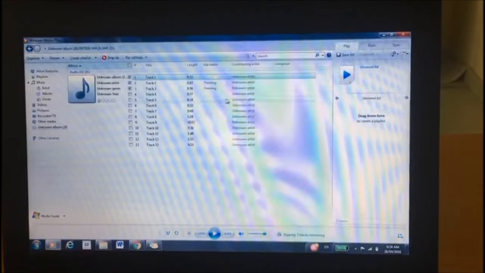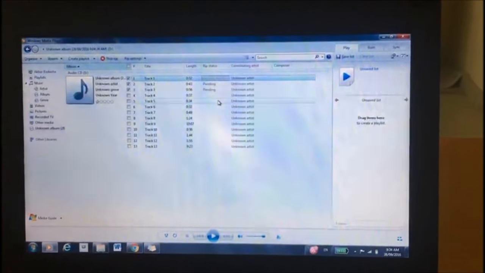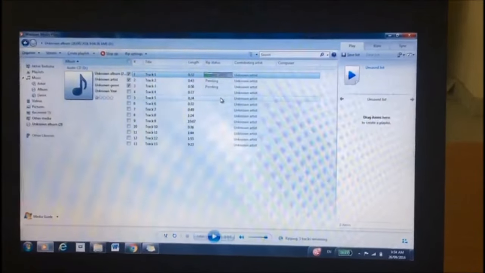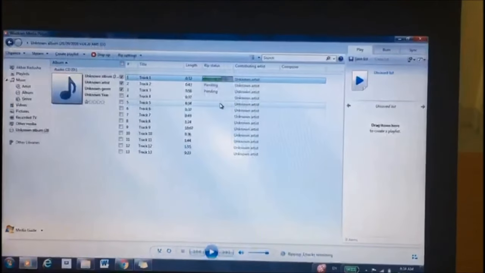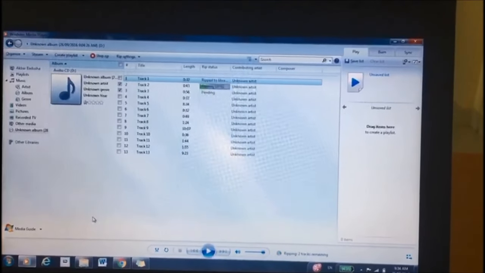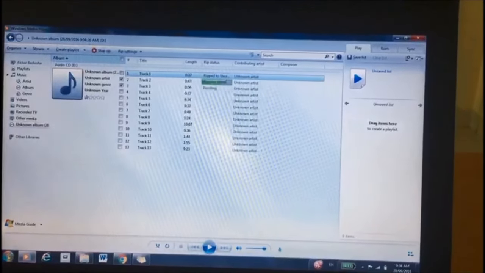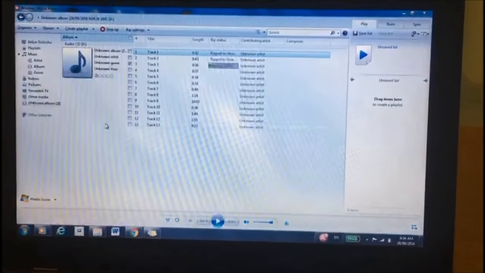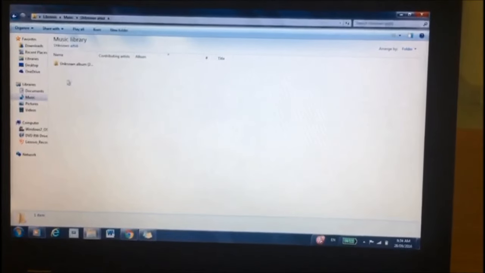Now you can see the files are copying into the music folder. Go to library, then music. Here you can see the unknown artist, unknown album. Now the files have been converted to the MP3.